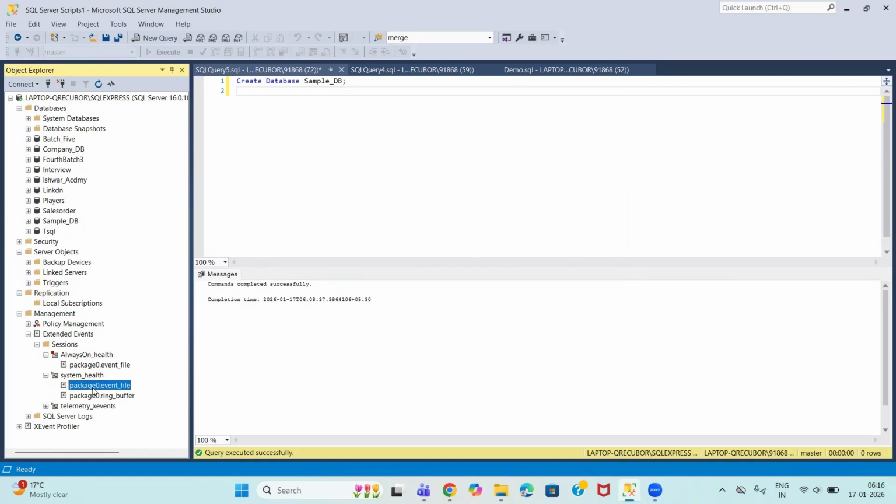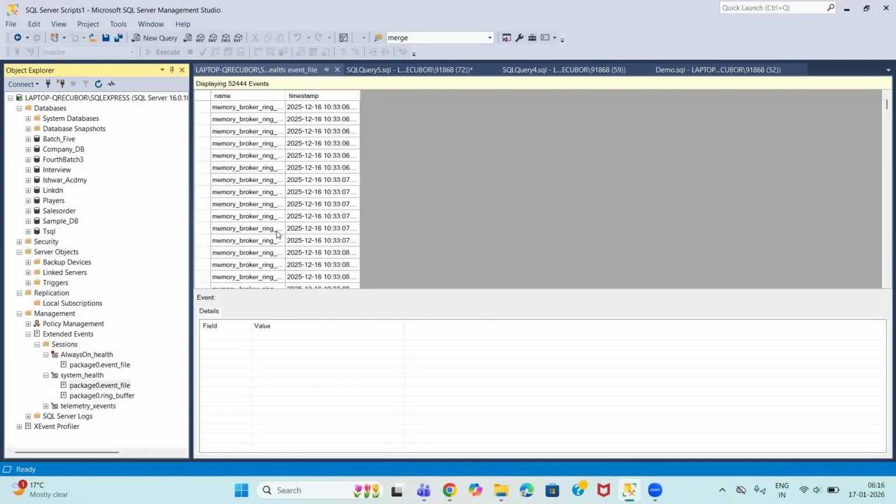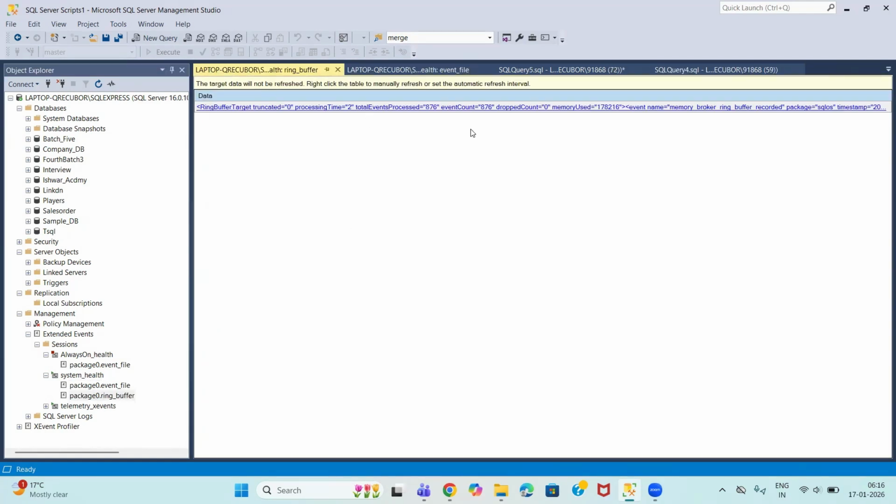If you want to explore these things, double click here. As you can see, we come to know about system health related packages. Name, timestamp, complete information we come to know. Like this, you can explore buffer as well. Here is buffer related information. Just double click on it and you can explore it. That's it, you can't do anything, just explore only. Now coming to the telemetry events, just click here and you can explore all these things. Now let me hide it.